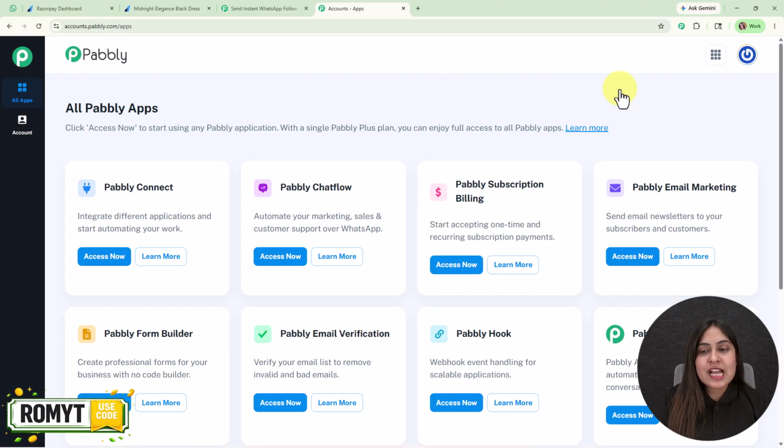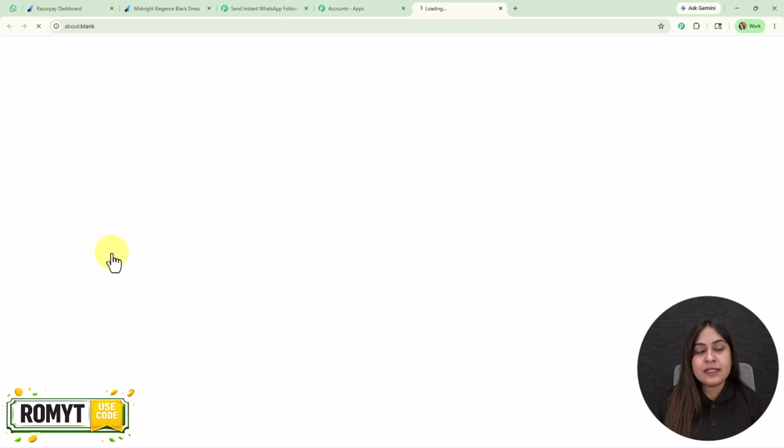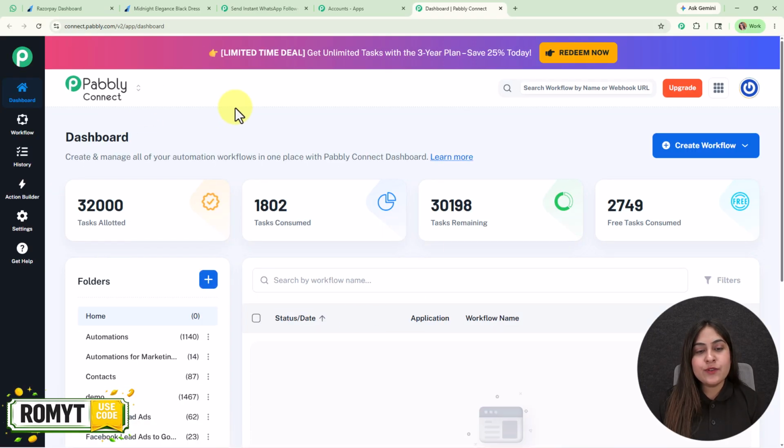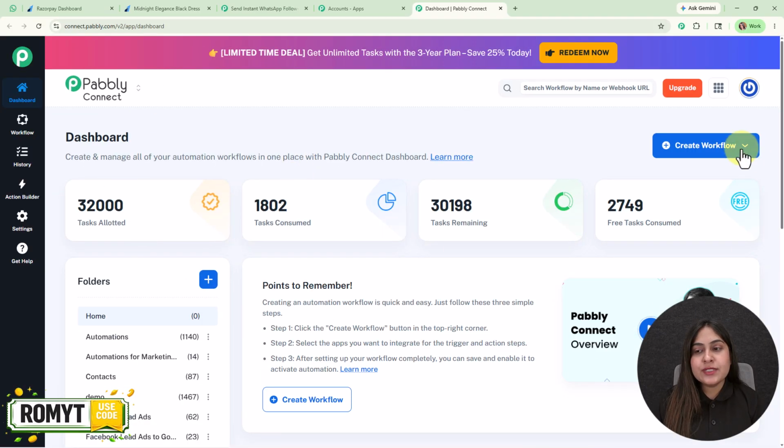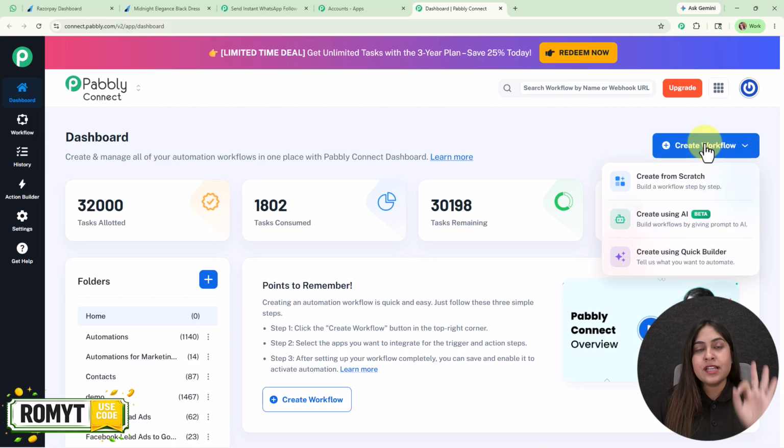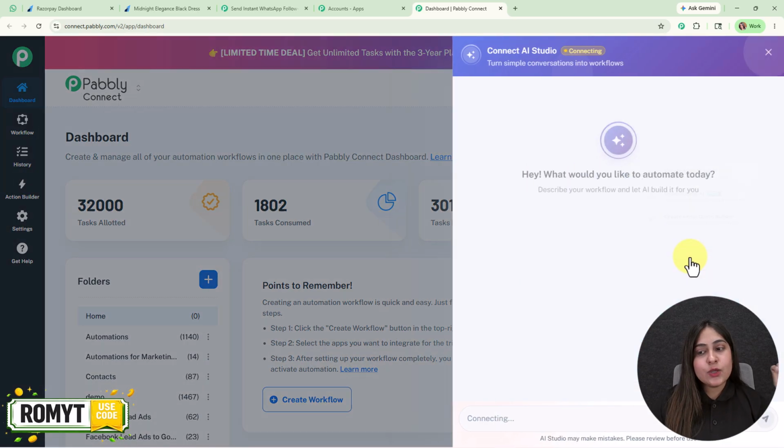Okay, so now you have to sign in and you can see the all Pabbly apps window where you can see all the applications of Pabbly. From here, select Pabbly Connect by clicking on Access Now, and it will take you to the dashboard of Pabbly Connect. So to build a new connection, click on this Create Workflow button and you can see three methods. Now if you want to create the workflow step by step, select Create from Scratch. To create it completely using AI, select Create using AI. And if you want to set up your workflow quickly, then select Quick Builder.